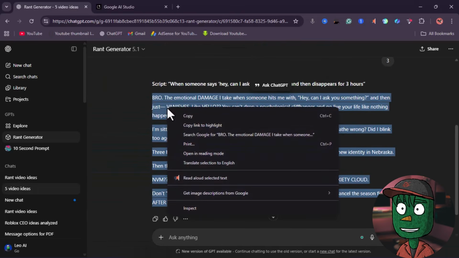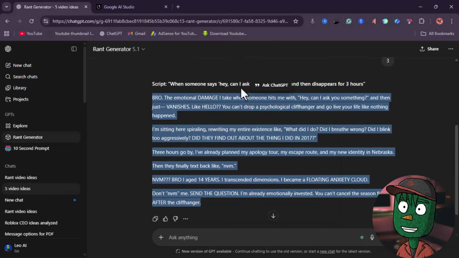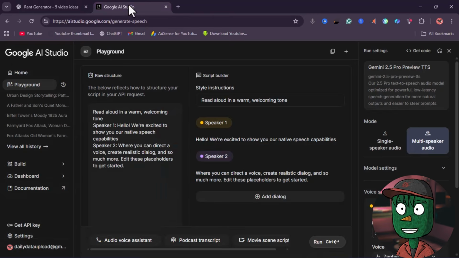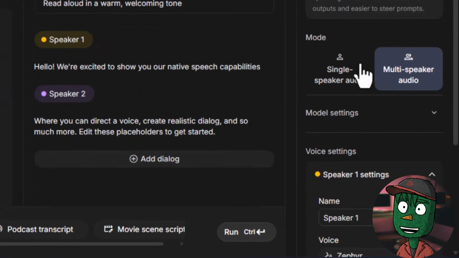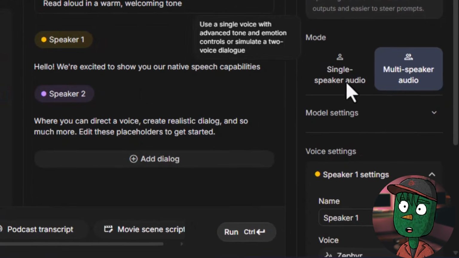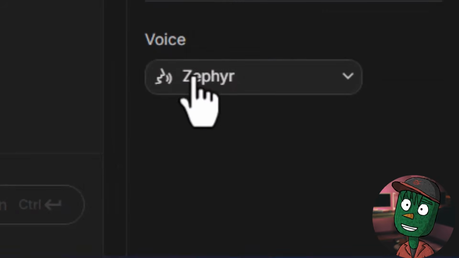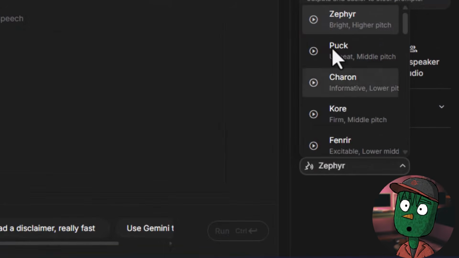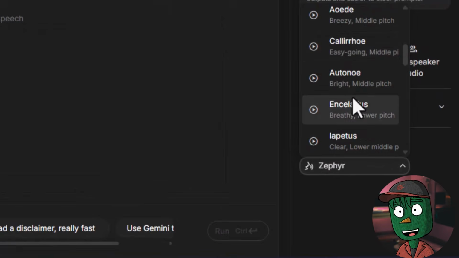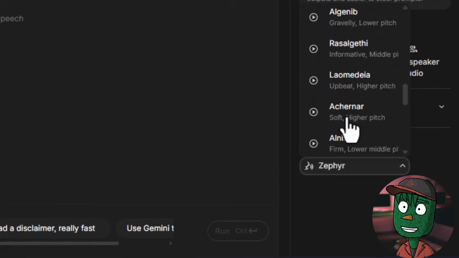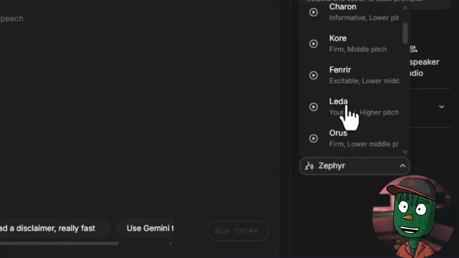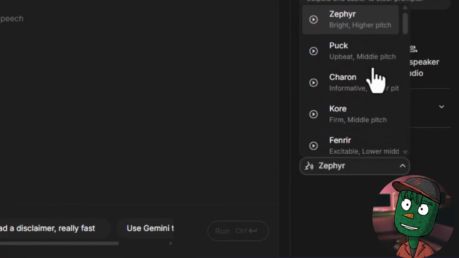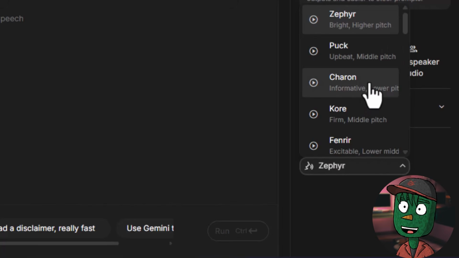And to do this, we're just going to be copying the entire script from ChatGPT here, and then we're going to go to Google AI Studio. So you have to select the single speaker audio over here first of all, and then come down to the voiceover. Make sure you go through them and pick the one that best fits your preferences. It is advisable to go with a very clear young American male to get the best results. For the sake of this video, I'm going to be going with this voiceover.